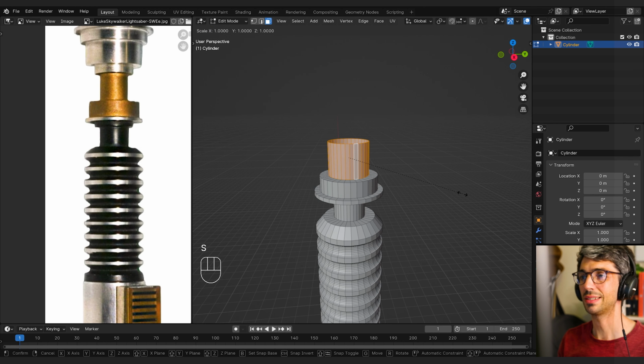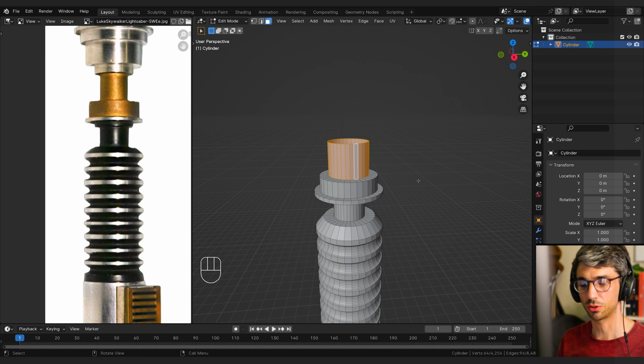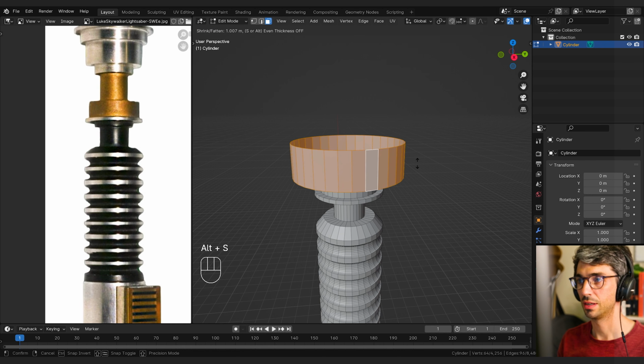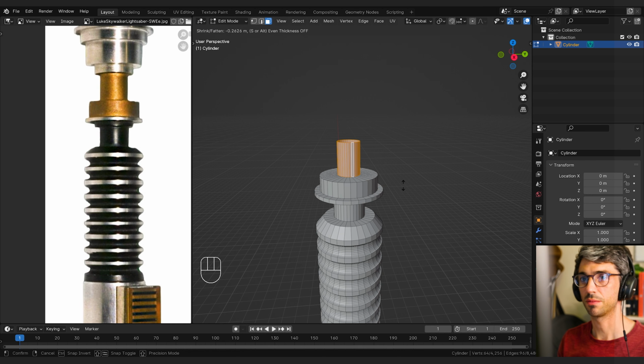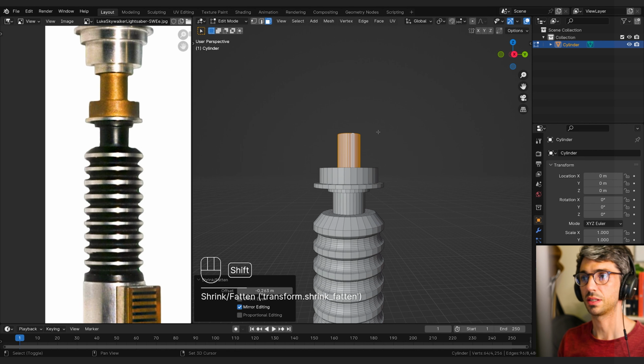And then I can hit S to scale, but I don't want to scale on the Z, so I'm going to hit Shift Z, and that turns off Z scaling. You can also scale along normals with Alt S, and that's a good way to do the same kind of thing. Just scale that down a little bit.